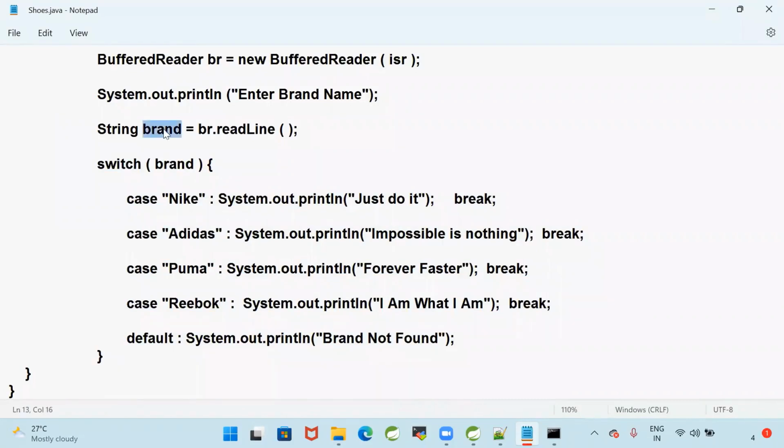Yes, string means a group of characters. You can store anything in the string. Whenever you execute this program, br.readLine, whatever you enter, the complete line it is going to read and store into the brand variable. That brand variable I am passing to the switch. It will check case Nike. If the brand you have given is Nike, then the first statement will execute. Then it will break, meaning come out from the switch case. Okay.